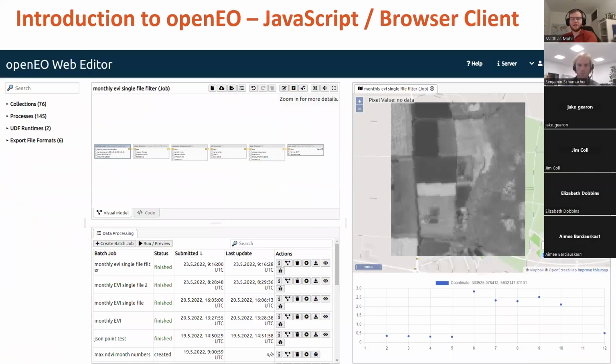We have a JavaScript client that is, of course, mostly used for web applications, because most data scientists actually work in R or Python, I would say. JavaScript not so much, but either people coming from Google Earth Engine because they know JavaScript, or they want to implement something for the web, can use that client. We have implemented the OpenEO web editor, which we'll look into later, which is a visual interface for OpenEO.